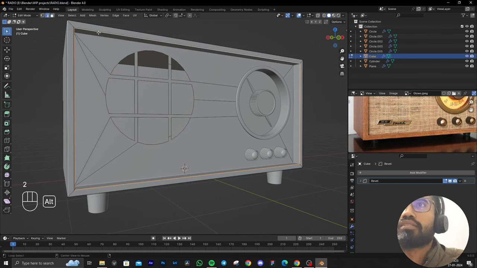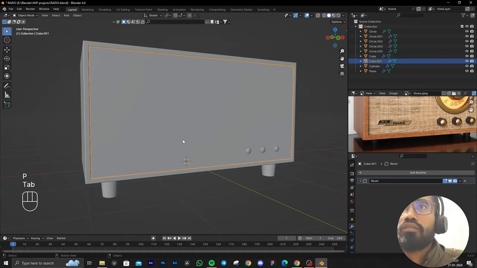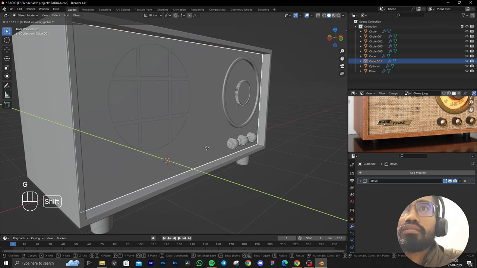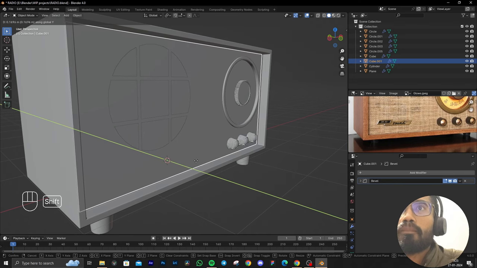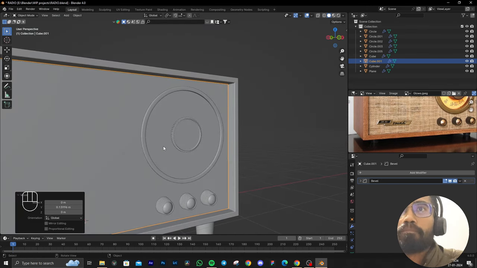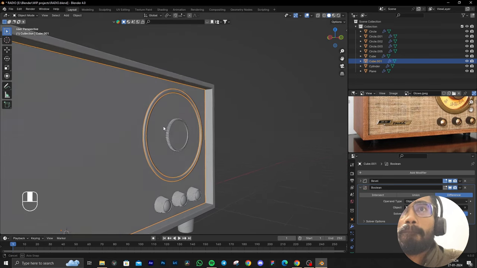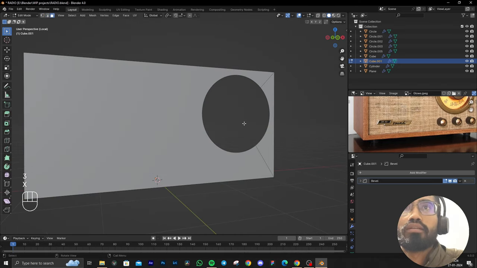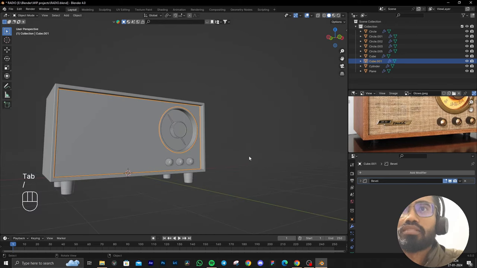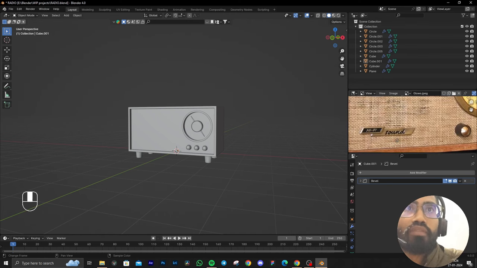Select this edge, Shift D, F, and P to select. Now, let me just keep it somewhere around. Then again, generate boolean, select this, let me just delete this face, something like this. So now we're done with this part, and now we need to add this.